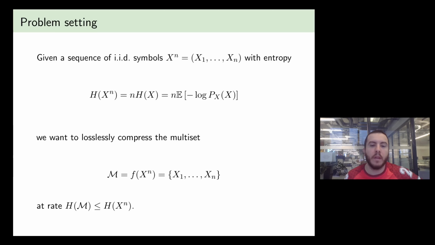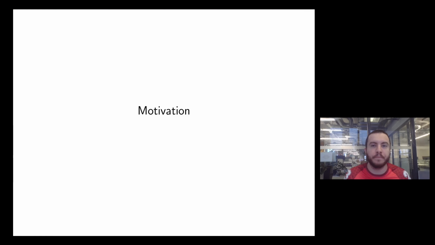So the idea here is that you basically take the symbols in the sequence and you build the multiset, which is just a set that allows repetition of elements. So essentially this is also equivalent to you wanting to encode the sequence, but you don't care about the order in which the symbols are encoded. All you care about are the occurrence counts or the frequency counts of the symbols in that sequence. And that's exactly what the multiset is. So we're interested in compressing the multiset to H(M).